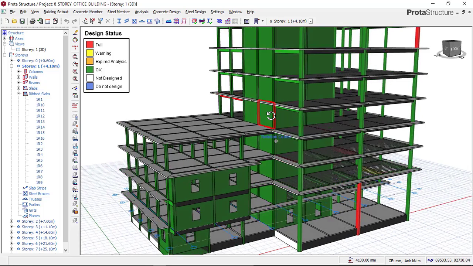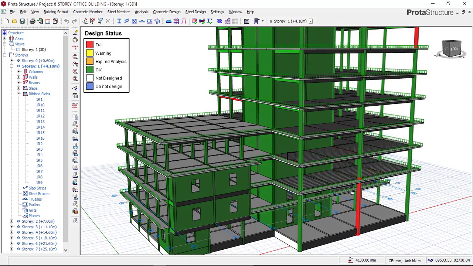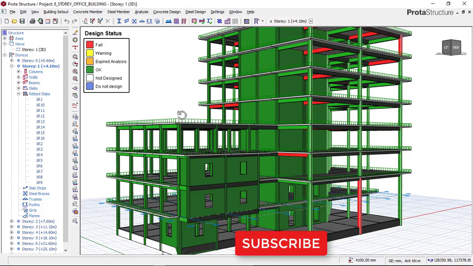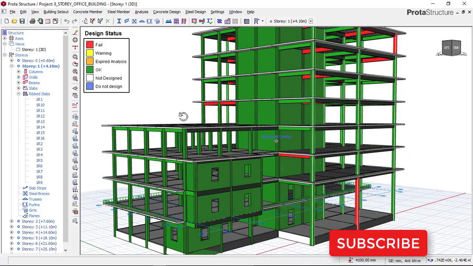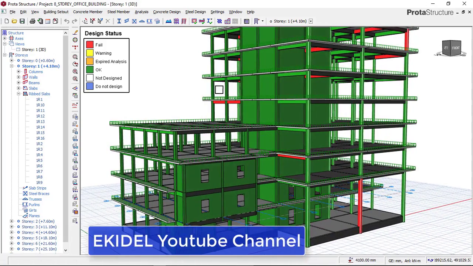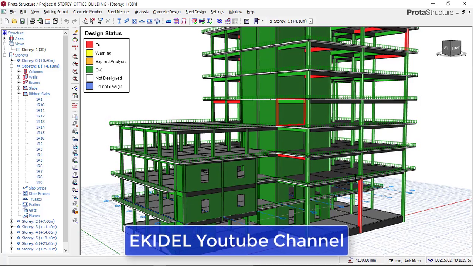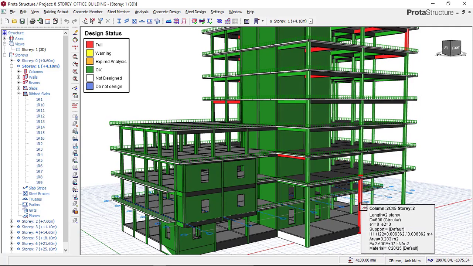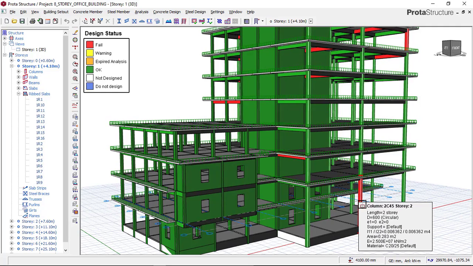Looking at this, you can see that we have red here, and most of our columns are green. All these columns that are showing green mean that those columns are perfectly okay to withstand the wind load on this structure. So right now we will go and perform interactive design to check the reason why all these members that are showing red failed. We will first of all check this column. What is the reason why this column failed?